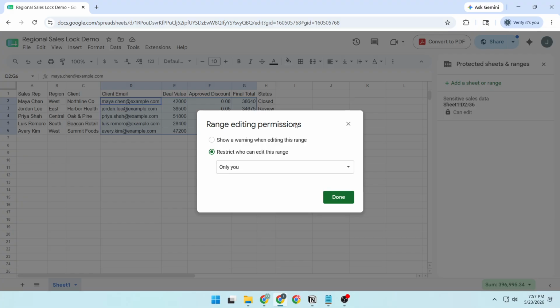Inside that permissions window, click the option that says Restricted, who can edit this range. This tells Google Sheets that you want to limit editing rather than just show a warning. Right below that option, you'll see an Editor drop-down menu. Click that drop-down to open the list of choices. From the list, click Only You, which means you'll be the only person able to make changes to those specific cells going forward. After choosing that, look in the bottom right corner of the window and click the green Done button to save your settings.